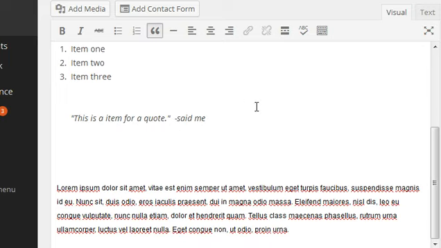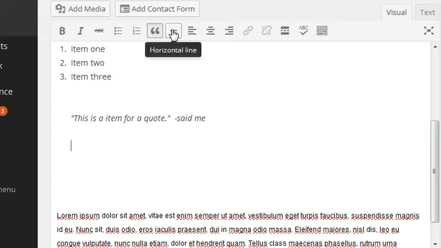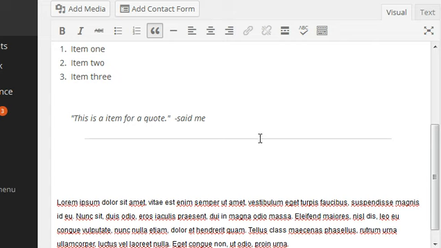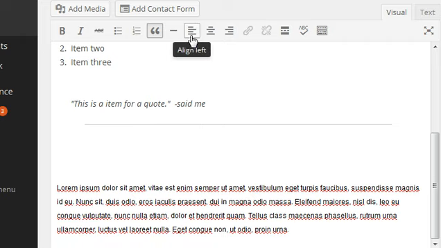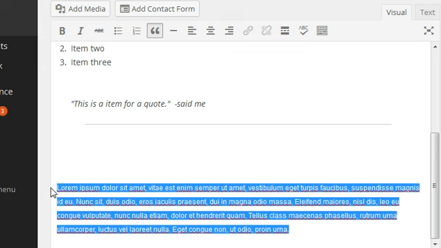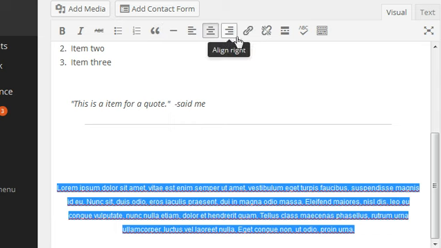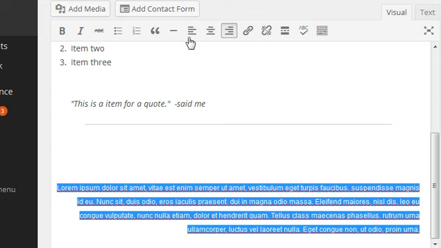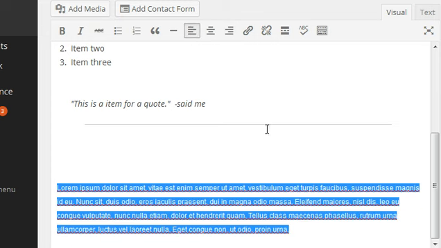We can just put in a horizontal line. I'm just going to click here and then do a horizontal line, and you'll see that puts in a nice horizontal line. Then we have the option to left justify, center, or right align text. I've got some text here, so you can just see how it works. We can easily center it or right justify it, or maybe we decide we did want it left justified after all.